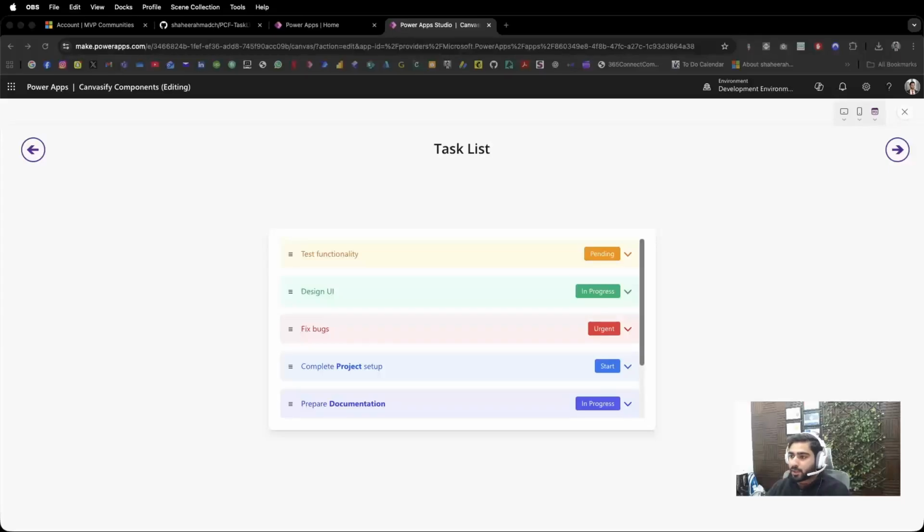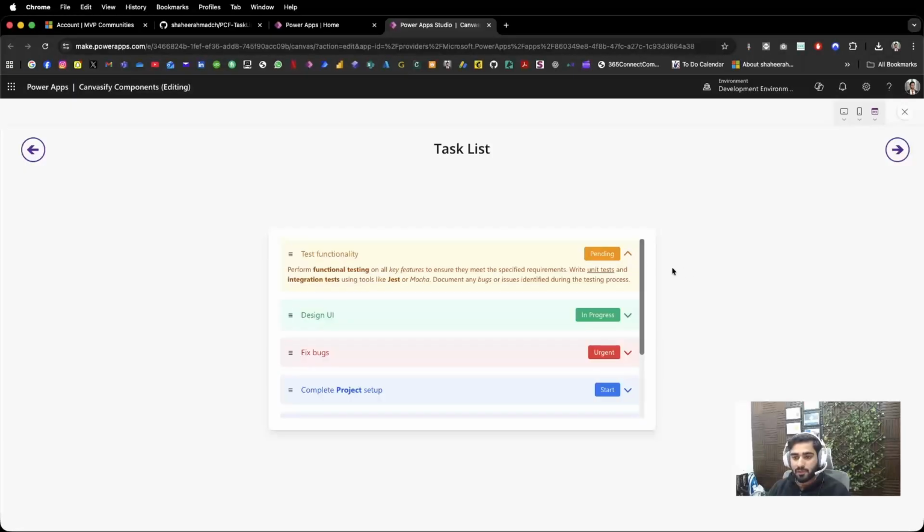Hi guys, this is Shaheer Ahmad, and today I'm going to introduce to you a new component called Task List. This PCF control can be used to visualize tasks in a UI-friendly manner in Canvas applications.